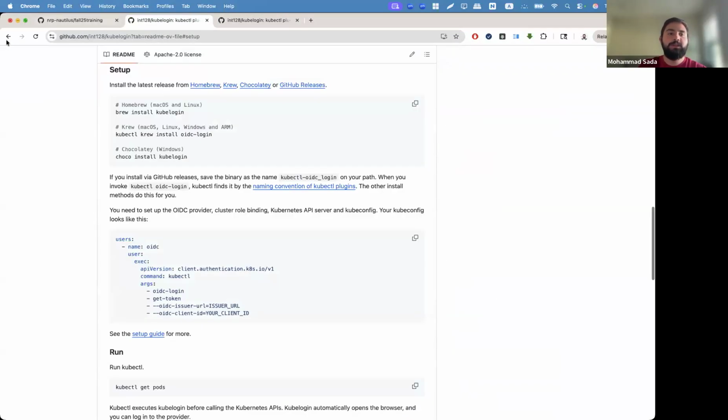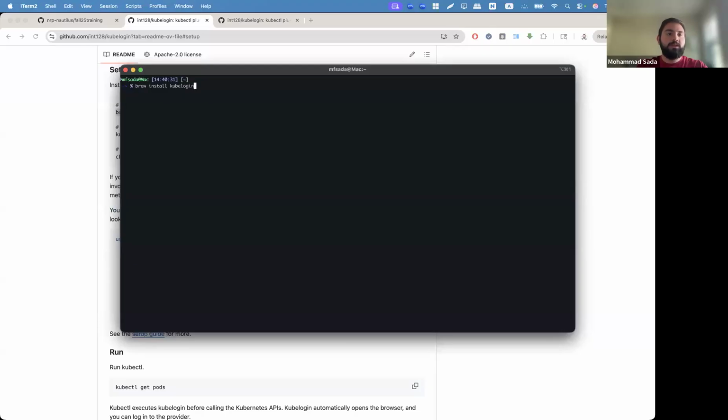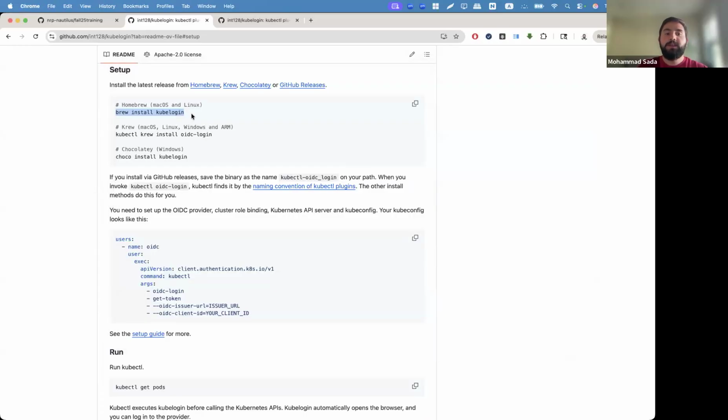Install kube login takes you here, and download kube login takes you here as well. This is their official GitHub repo, where they have the official steps on how to install. Now, if you're a Mac user, it's as simple as running brew install kube login, and this installs it. If I remember correctly, it's brew install int128 forward slash kube login. So if you're on a Mac, you have brew, things are easy. If you're on Linux, I'm assuming you don't have brew. I haven't heard of anyone who has brew on Linux.